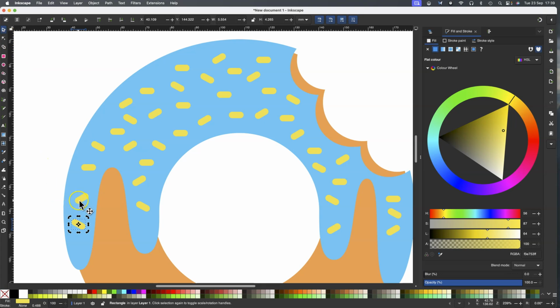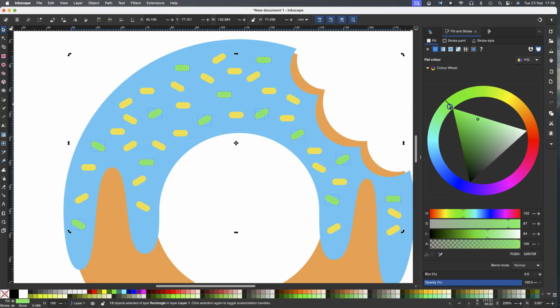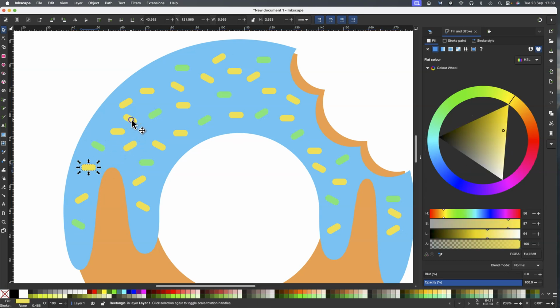Okay, next task. We are going to select some of these at random. So you hold the Shift key as you click, just random sprinkles around the donuts. You can see which ones you've selected because it's got that little dotted line. That one there, and I think that should do. Give them a different colour. So they're green.